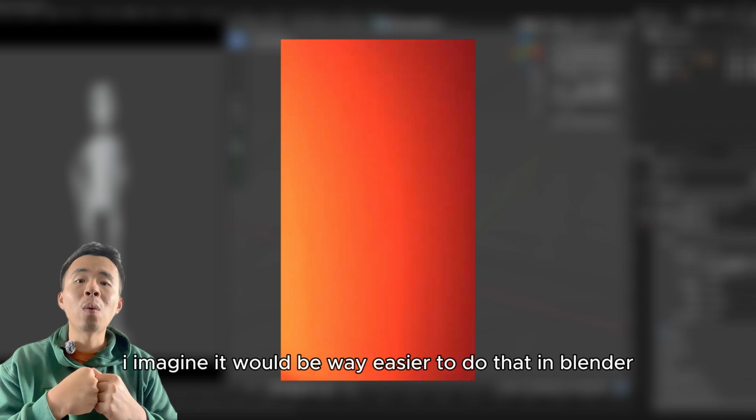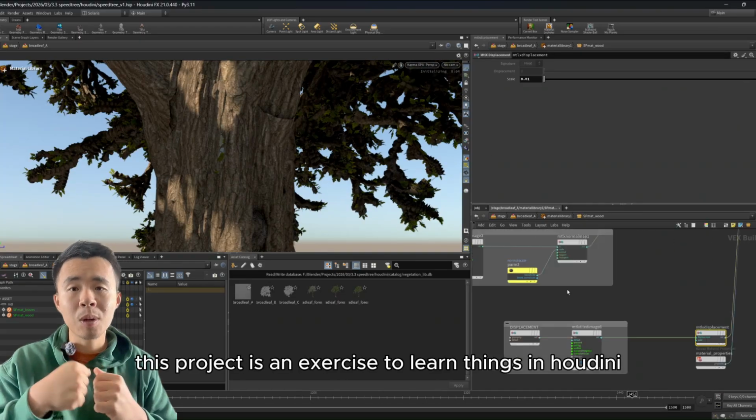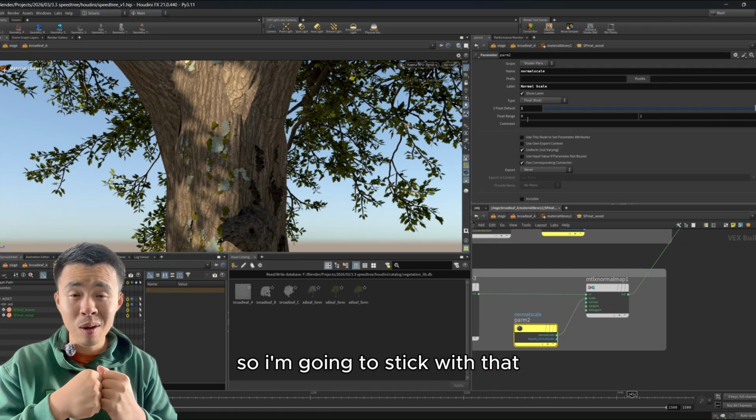I imagine it would be way easier to do that in Blender, but this project is an exercise to learn things in Houdini, so I'm going to stick with it.